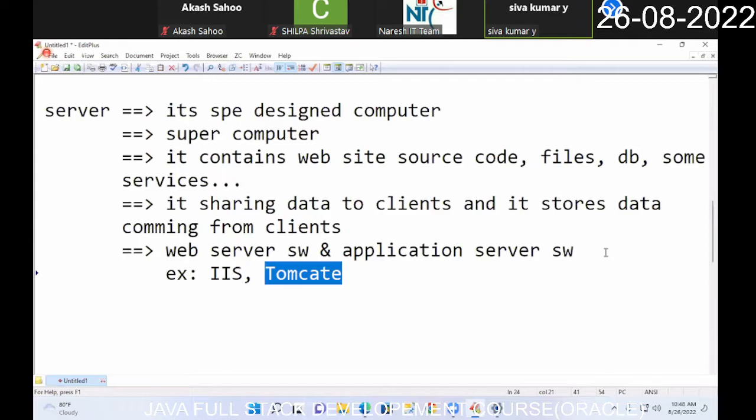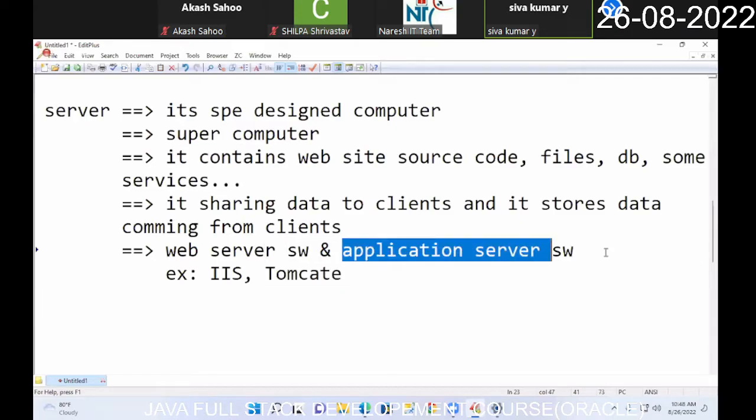If you develop websites in Java technologies, we need this software compulsorily. For a website developed in Java technologies to be accessed and run by users, we need this software. What is this, sir? It is one of the application server software.